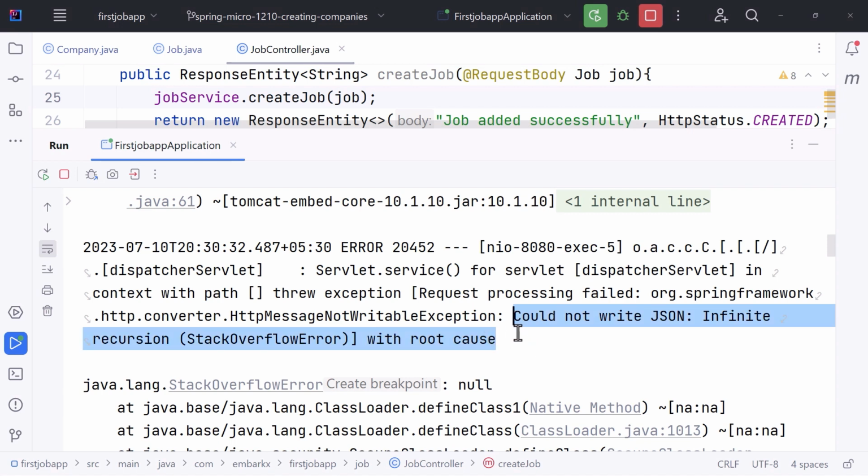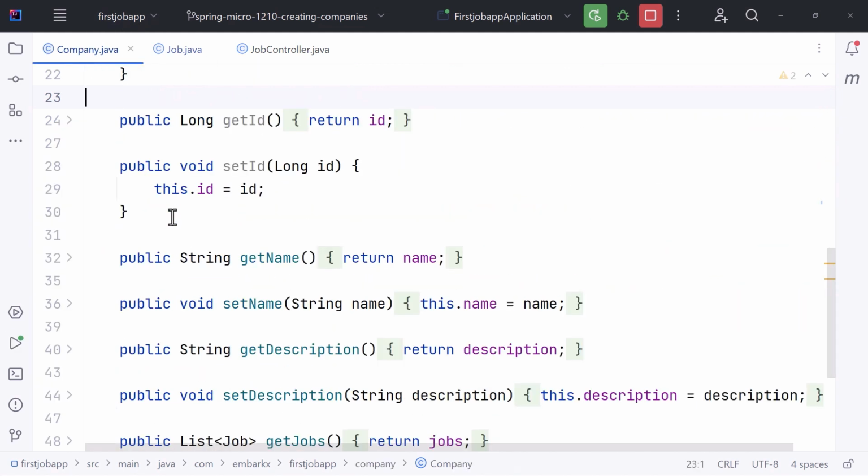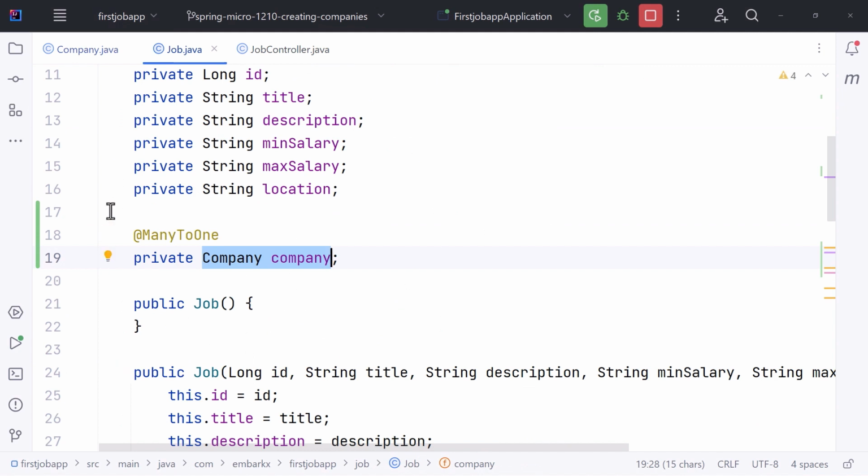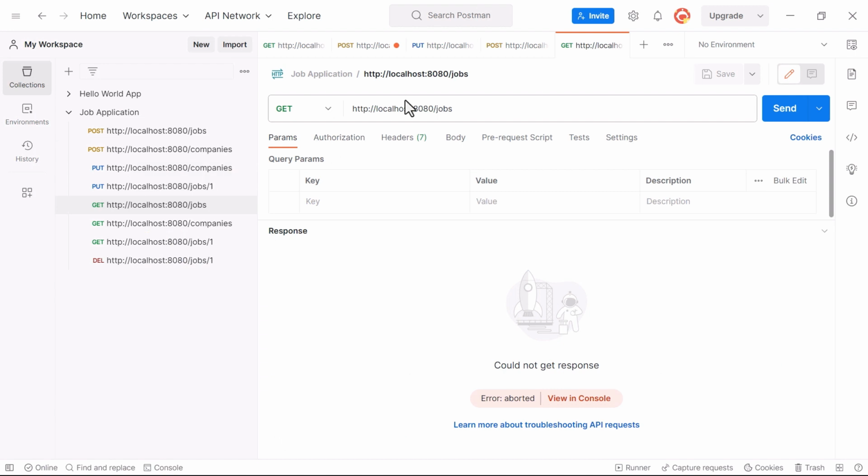It says could not write JSON, infinite recursion, StackOverflowError with root cause. So I'll tell you what happened. We have company linked to job and job linked to company. So it's an infinite loop over there. Here we are trying to get the job which will have the company object, and the company object will have the job object as well.